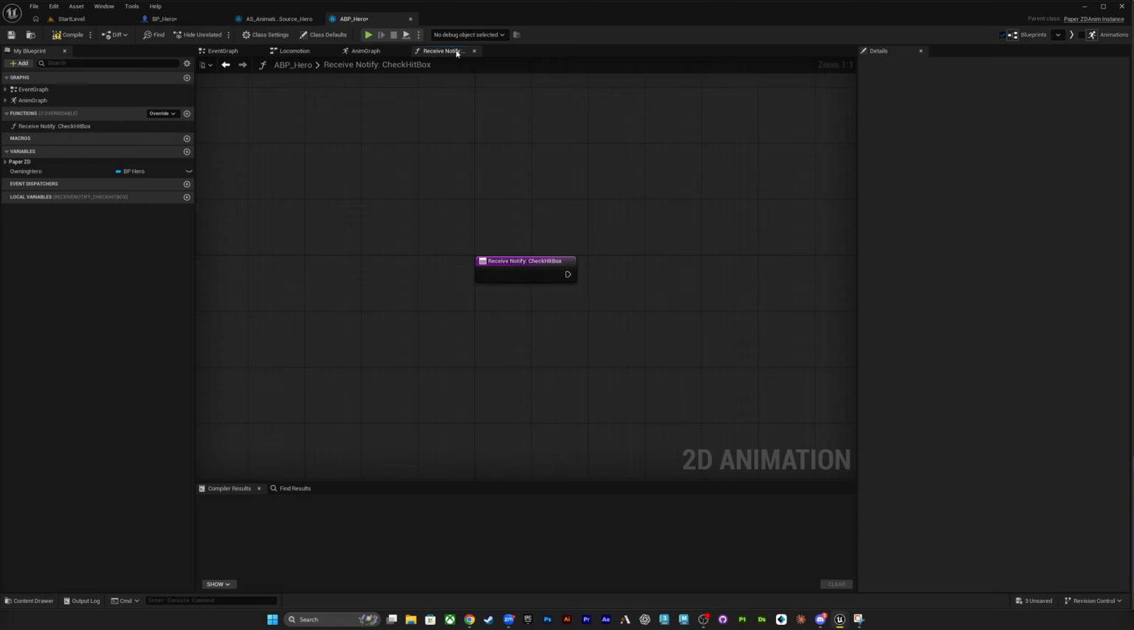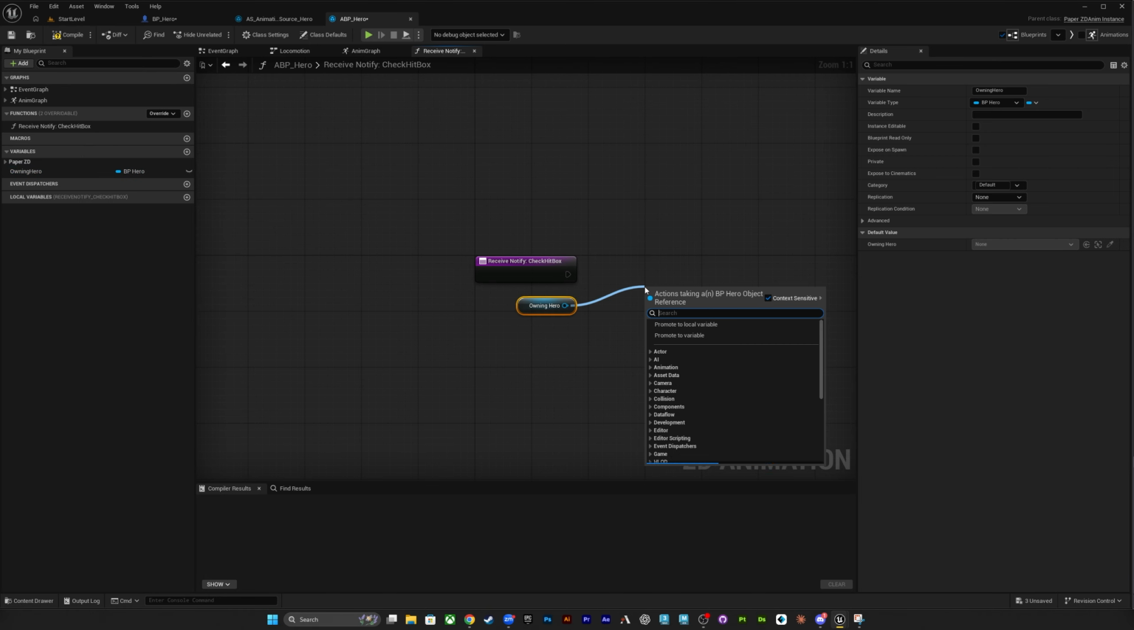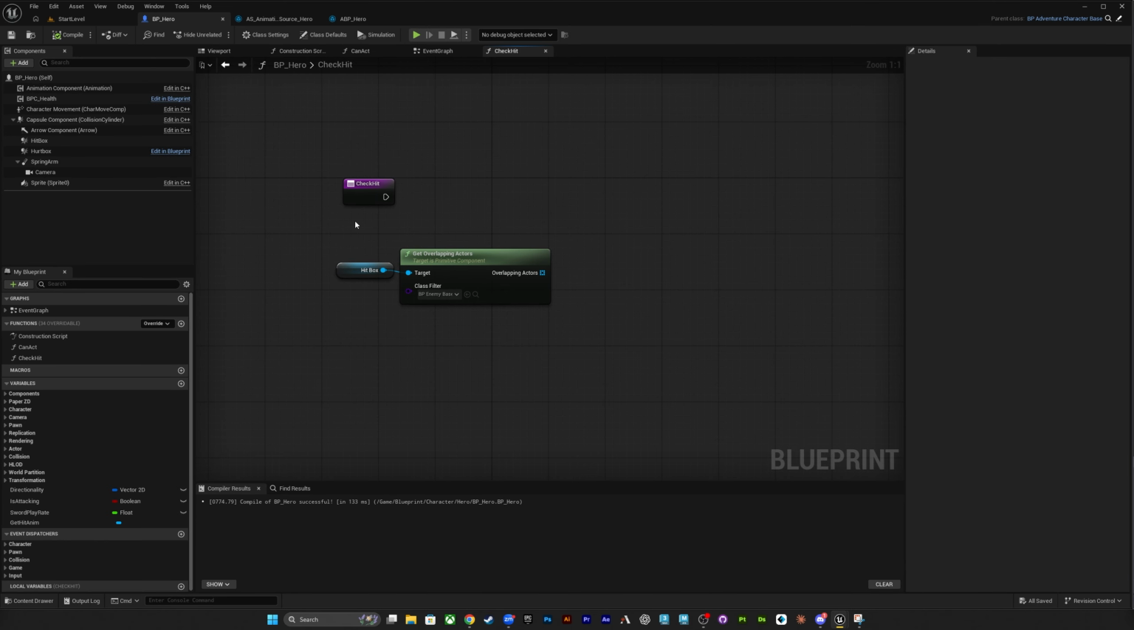Okay. So inside of the receive notify, we want to grab this variable that we've created a while ago called owning hero. We're going to bring this get owning hero, and we're going to call the check for hit custom event that we made. And we're going to just plug that in like that. And that should be that for that. All right. Okay. So we can go back to our BP hero where this is sitting.